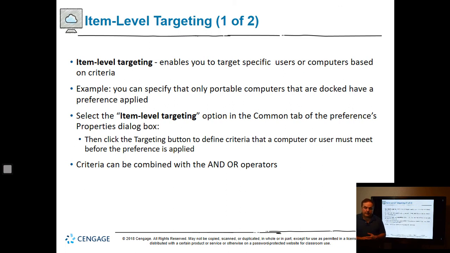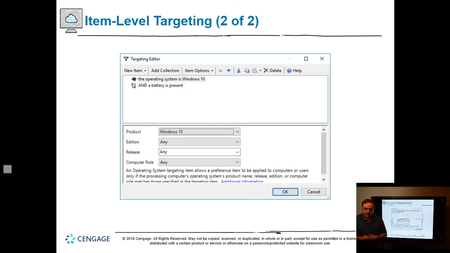Item level targeting enables you to target specific users or computers based on criteria. So you can have things apply to everybody except for these specific users or computers. You can specify, say, only portable computers, like laptops that are docked, and they have a specific preference applied. So you could say laptops get one thing, but desktops get another. That might be because laptops leave the building, so they're required to have maybe BitLocker running, but desktops are not. So that would be one good way to use an item level target.